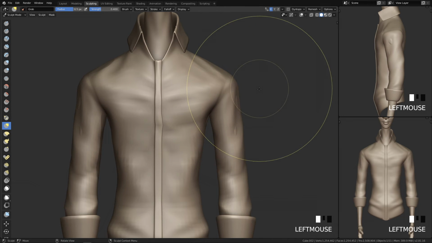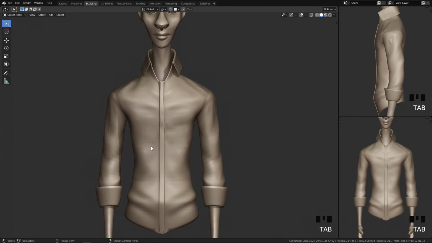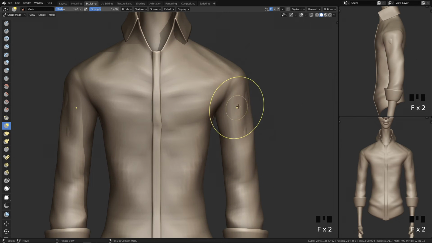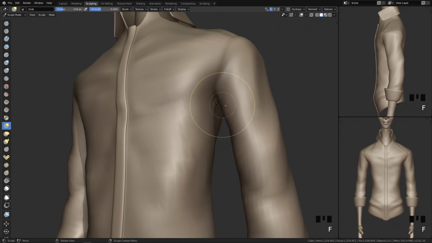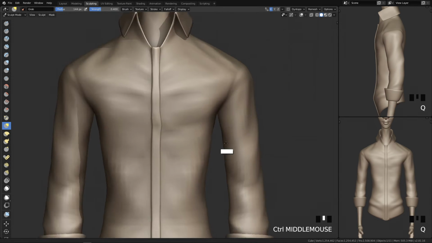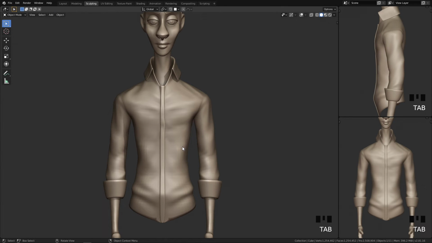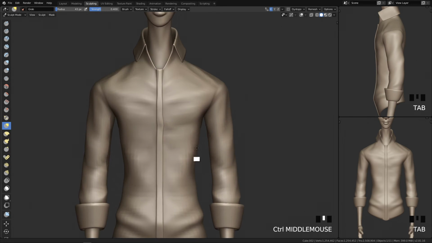Let's move it closer to the body like this. Let's go to the body. So there's a lot of adjusting things here. And I will just hide this part, the armpit part. Okay, this should be fine. Okay, let's go back to the shirt.